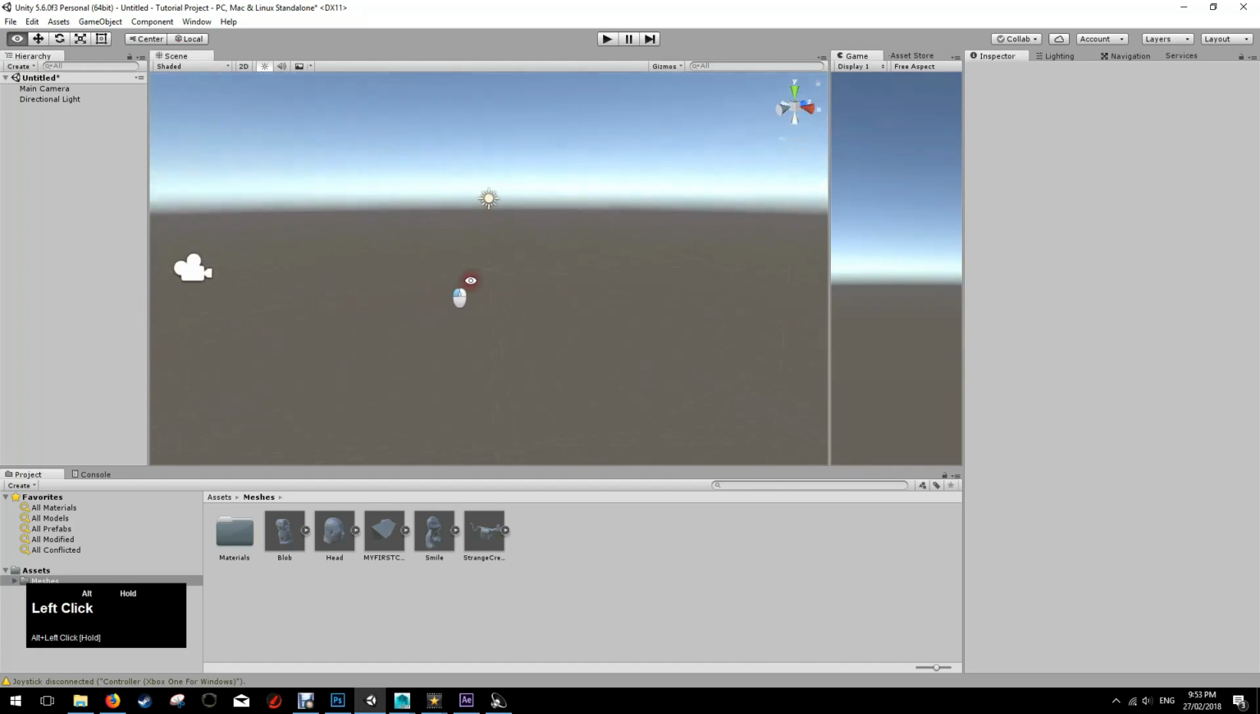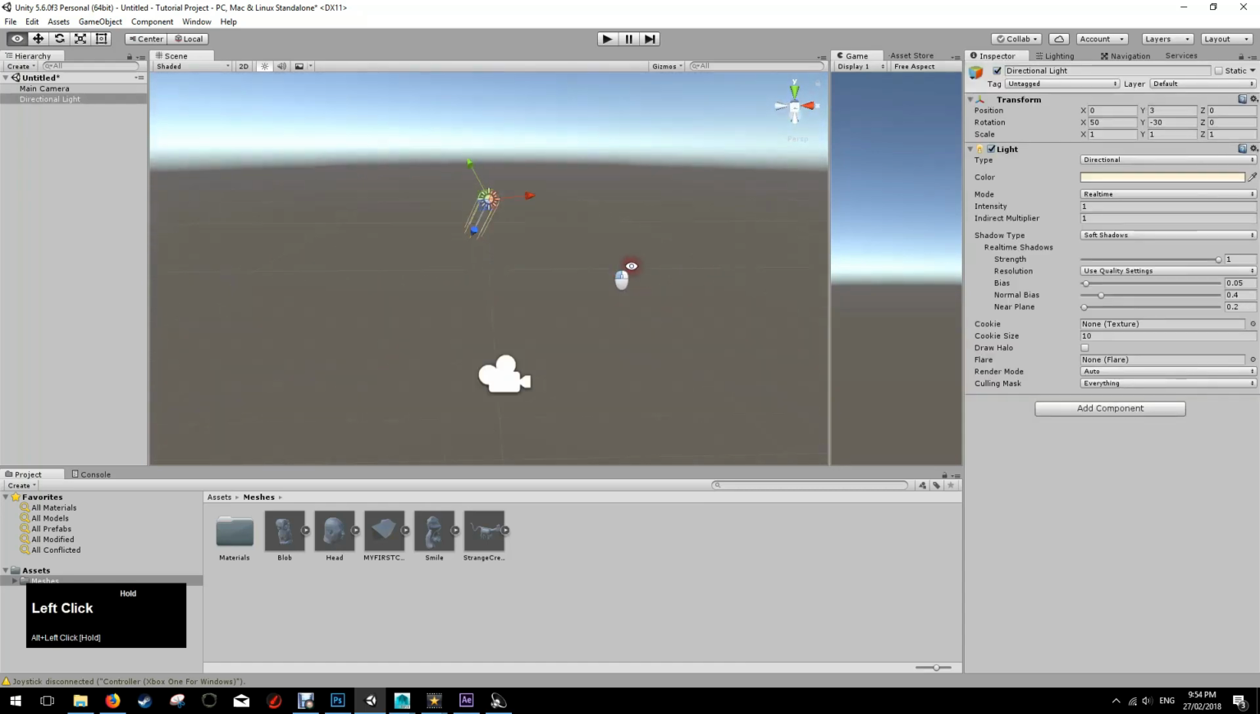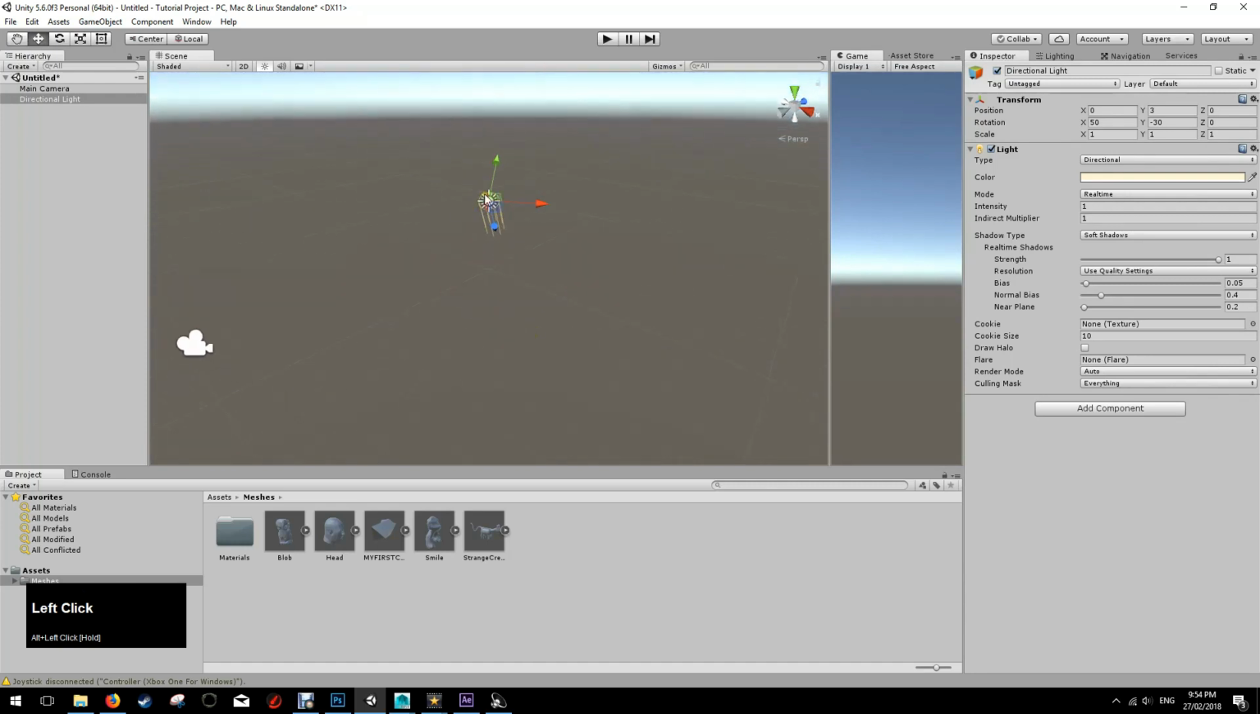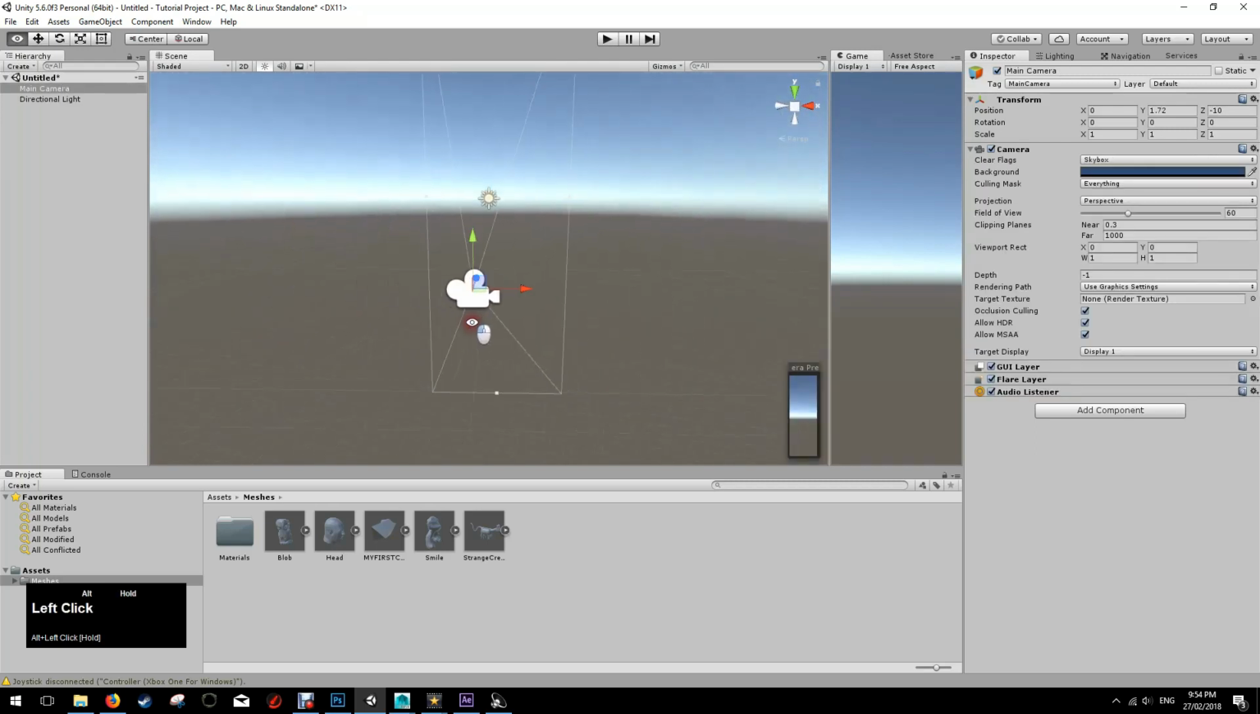Every scene comes pretty much set up with just a directional light. It's like a sunlight. It projects light in from a particular direction into the scene, and a main camera.